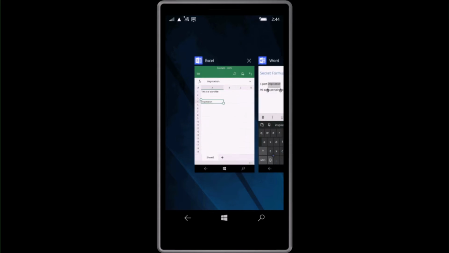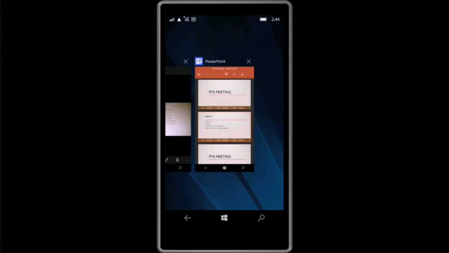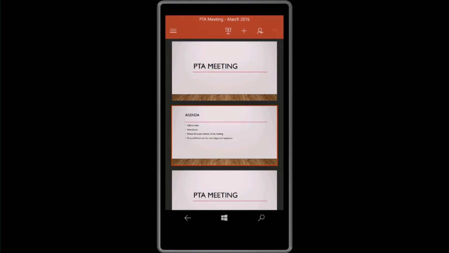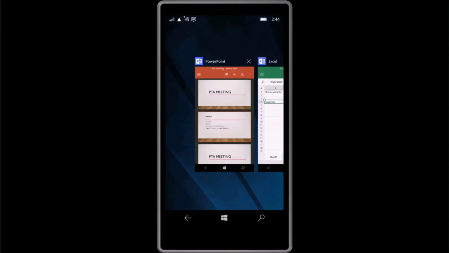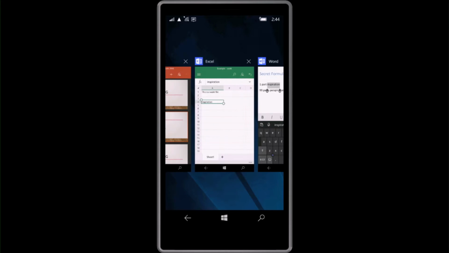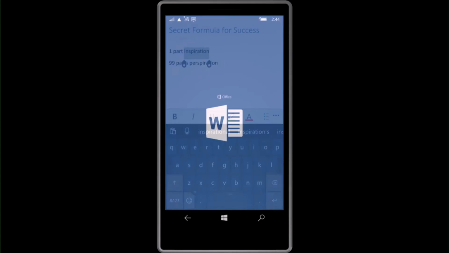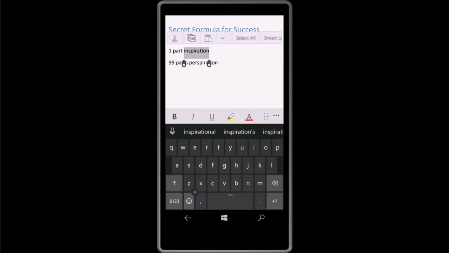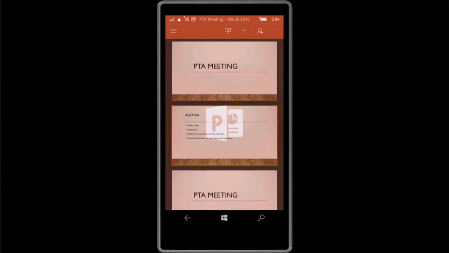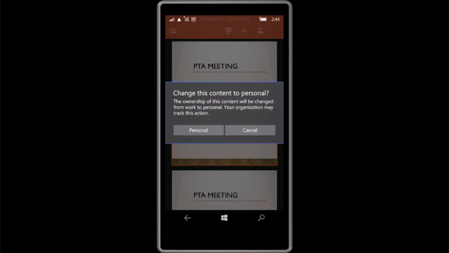But if I go and try to put this, say, into this PTA meeting template that I have, oh, silly me. I tried to copy instead of paste. Copy. Paste. We get the same experience that we did on the desktop.